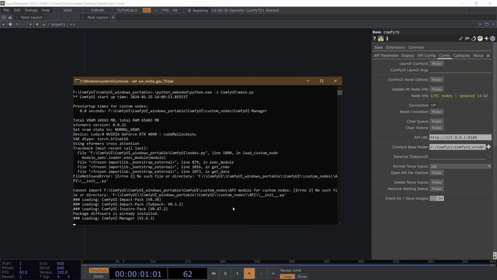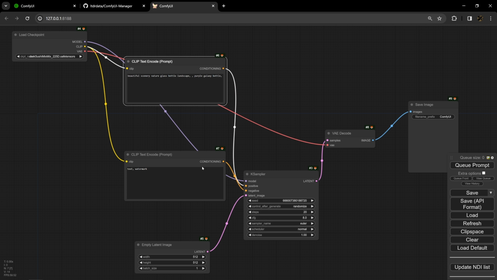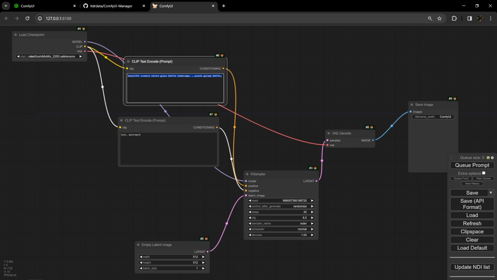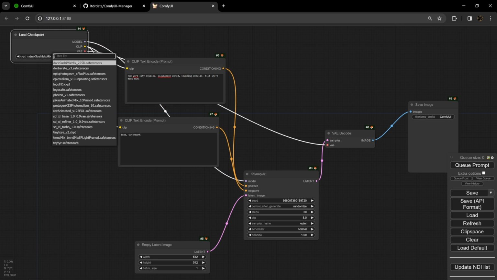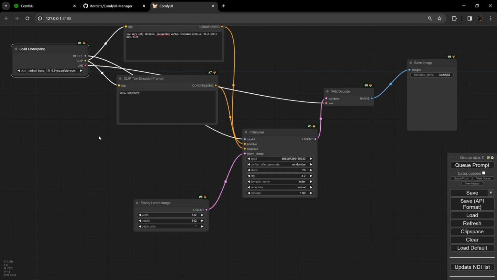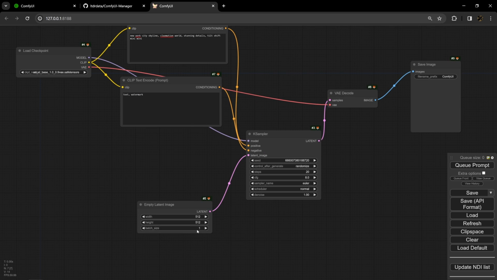So now that we're back in ComfyUI, we have our workflow, and this is like the most basic workflow, just simple text to image. Let's go New York City skyline, claymation world, stunning details, tilt shift, mini, and then maybe pick a different model. Let's go SDXL. And then SDXL has a different base resolution, so you want to set it to 1024 by 1024.